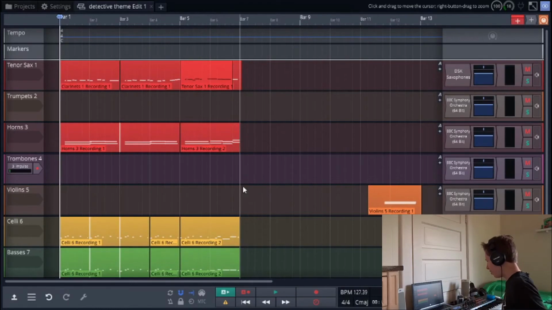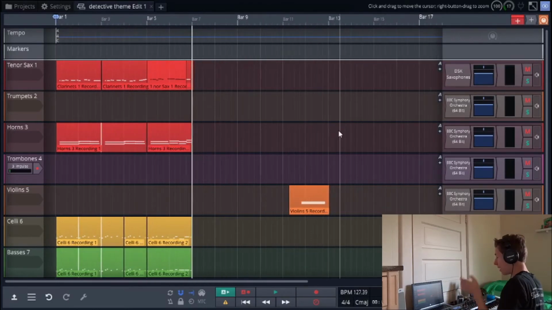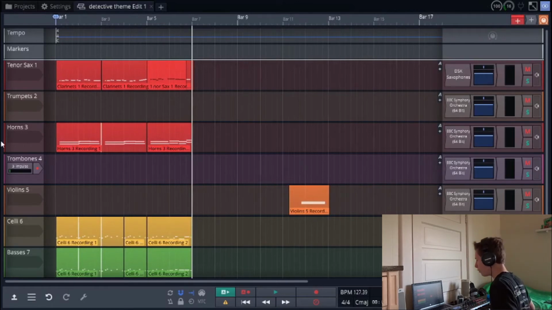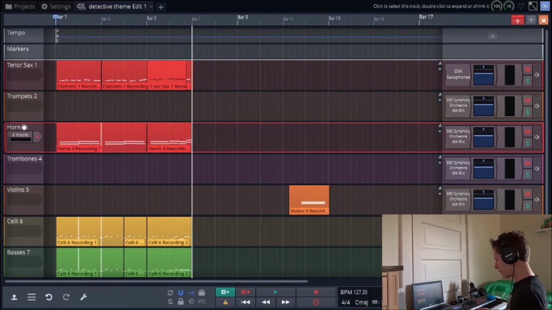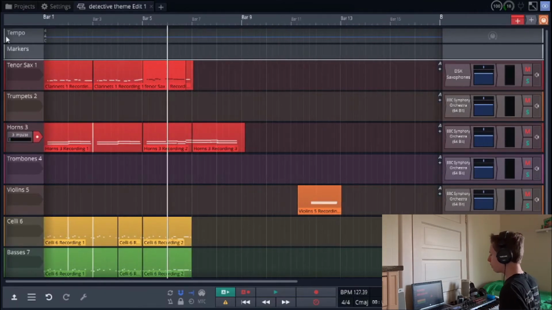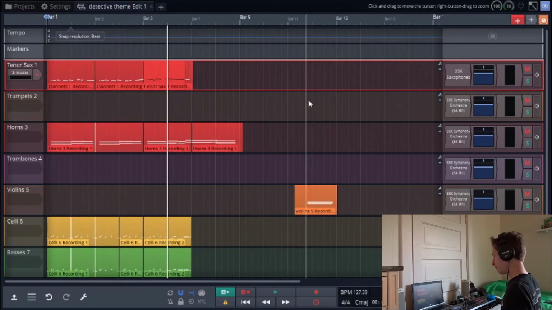I think I am ready for the next section, which is the conclusion to the idea. So I really like what the horns are doing here. They're like, so what are they gonna do after that? Okay. Now what about the tenor sax?